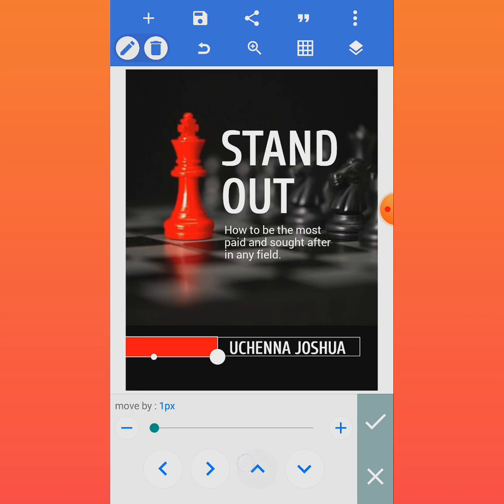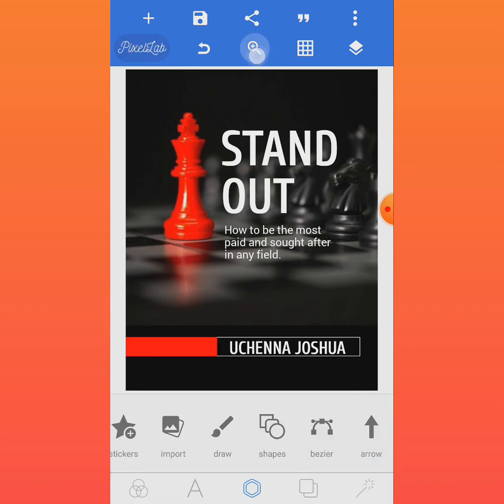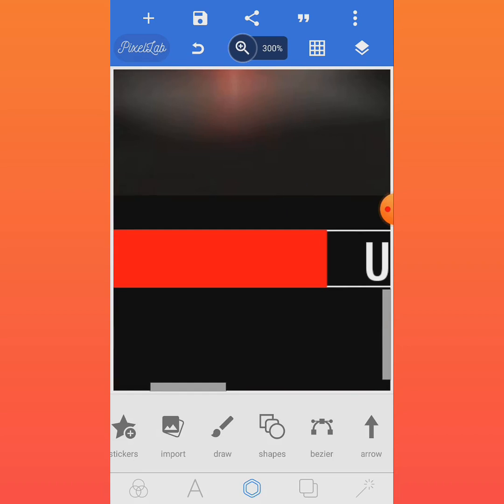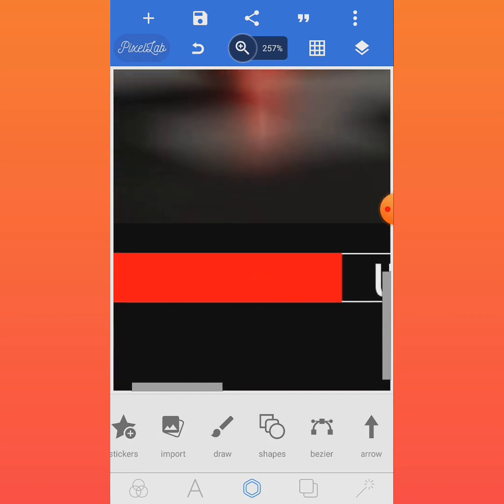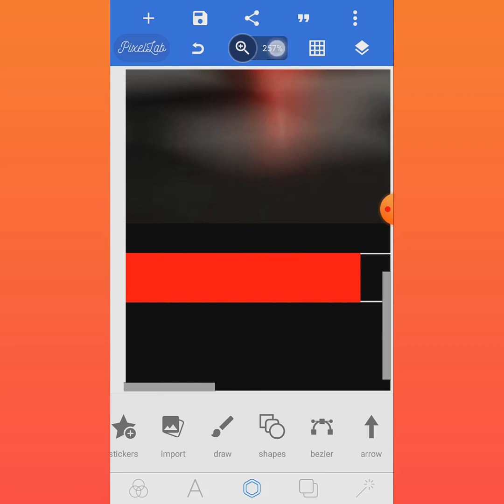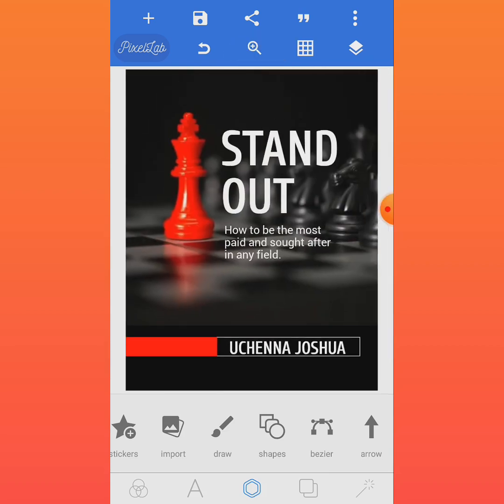Let me take this up a bit. Okay, so you see what I'm saying? That is it here, exactly this. You see, the white is no longer on this red one. So that's how it works.